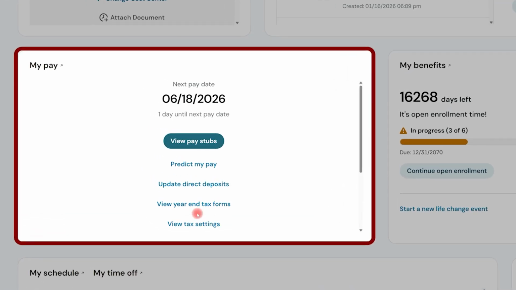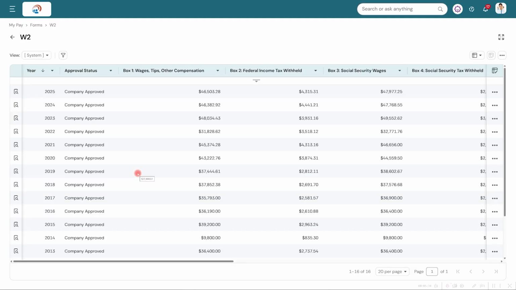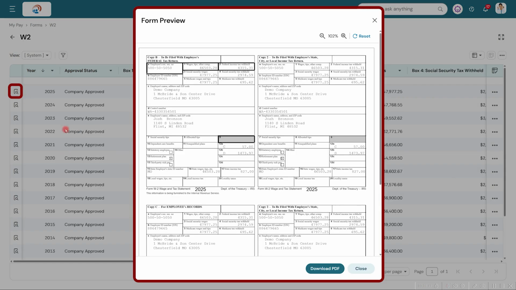Now, employees can also manage payroll-related information directly through self-service, including direct deposit information and access to year-end tax documents. By consenting to electronic delivery, employees can receive their W-2s electronically, helping reduce paper distribution and administrative effort. Employees can quickly view or download their W-2 whenever needed, providing convenient access to year-end tax information for filing purposes without requiring assistance from payroll.